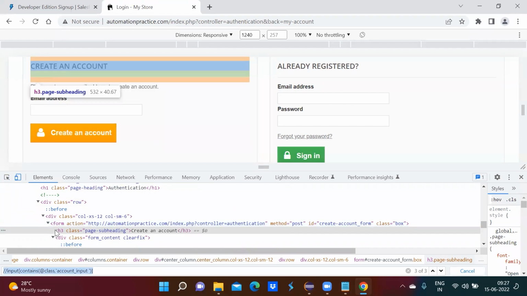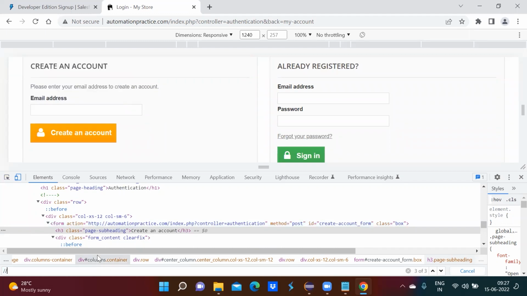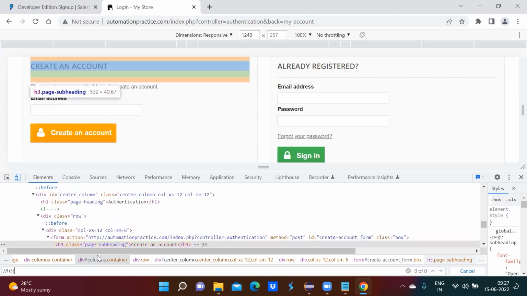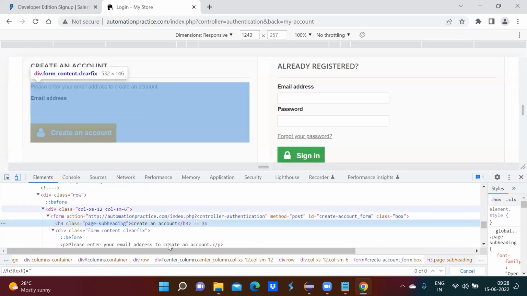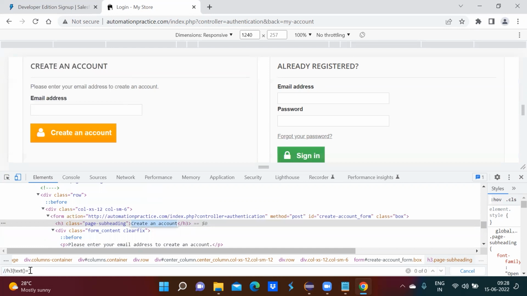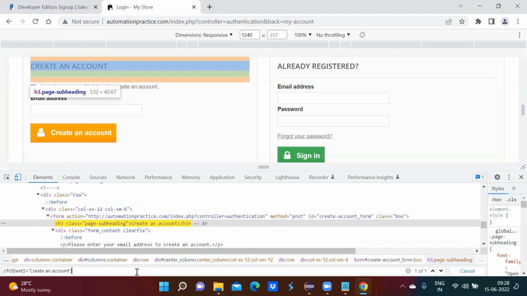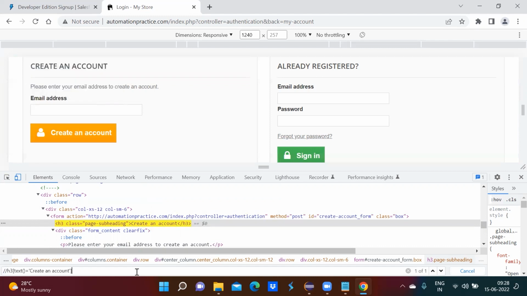So I'm having h3 as a tag name, and then I'm having this text, create an account. So h3, square brackets, text equal to the actual text which appears, so just create an account. So it's quite simple, right? Text equal to create an account.